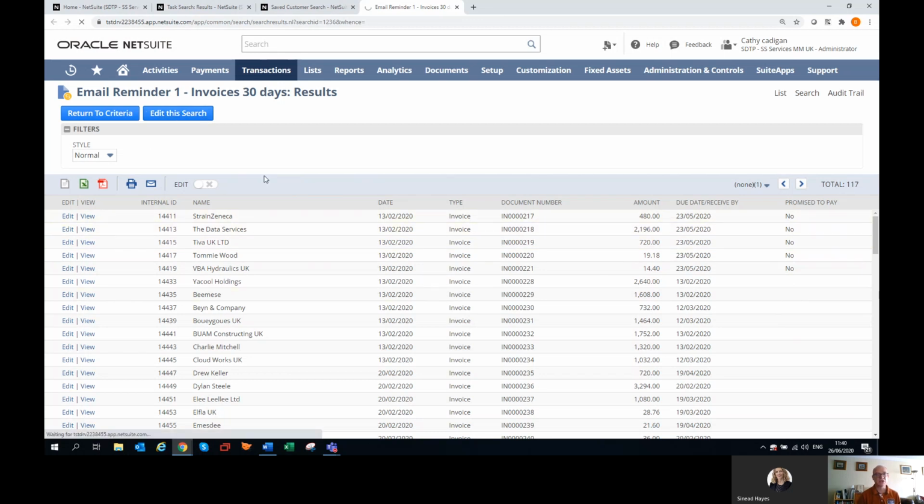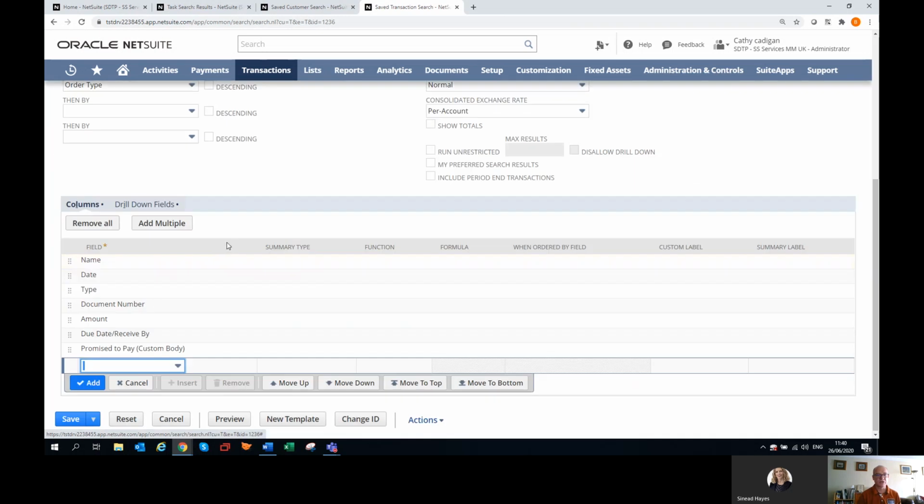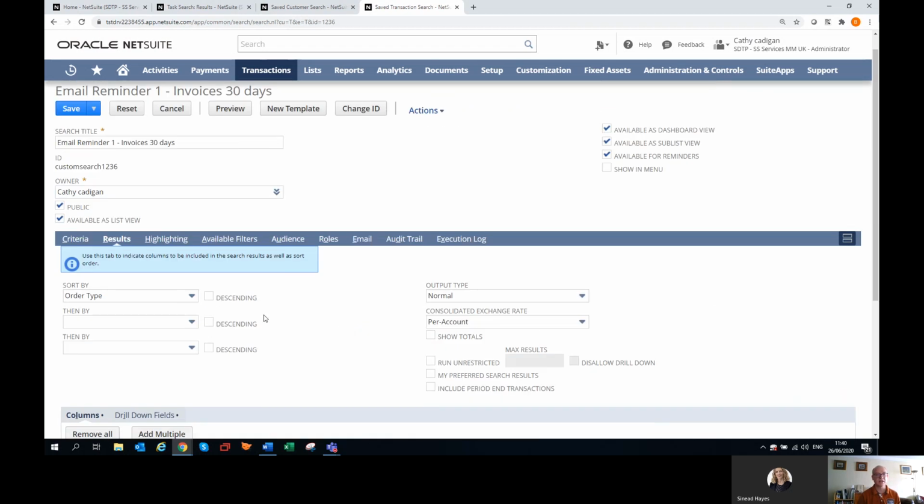If I edit the Save Search and look at the information on it, firstly we'll take a look at the results, which was the information we've seen on the list view. So the name, the date, the type, the document number, the amount of the transaction, and the due date of the transaction. We've also got a field here. I've created a custom field and put that on the invoice, a tick box to say whether the customer has promised to pay the invoice or not, and we'll take a look at that in a second.